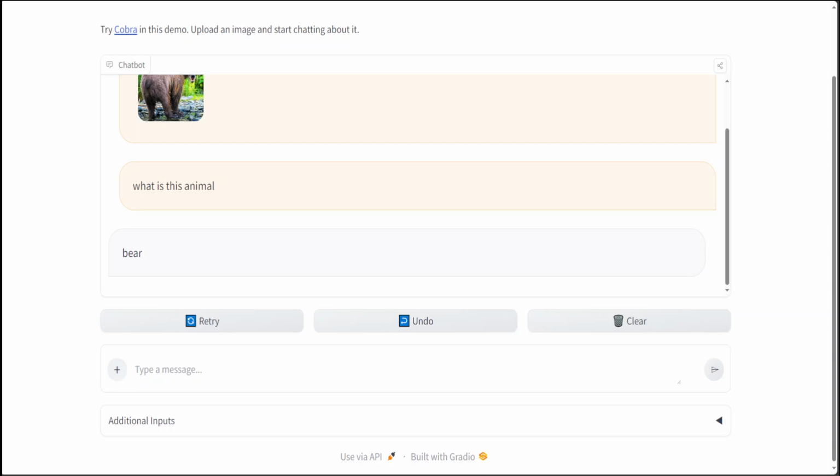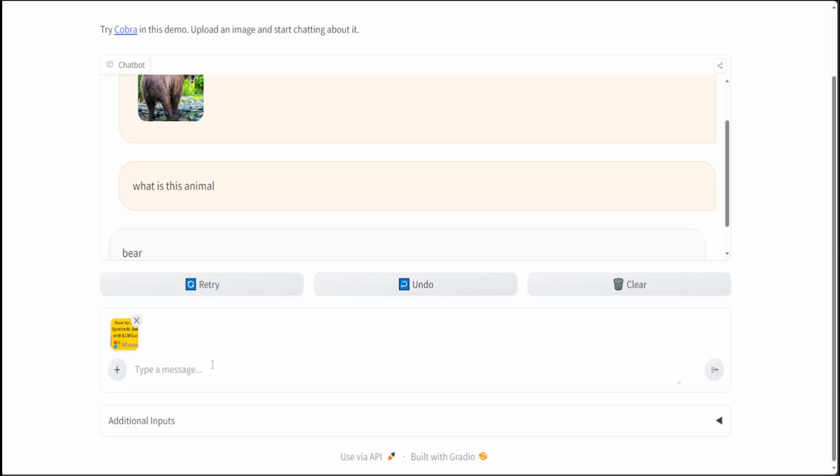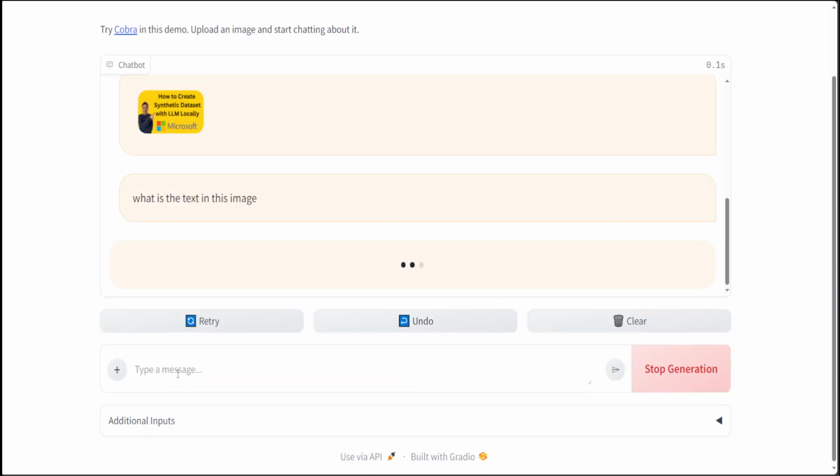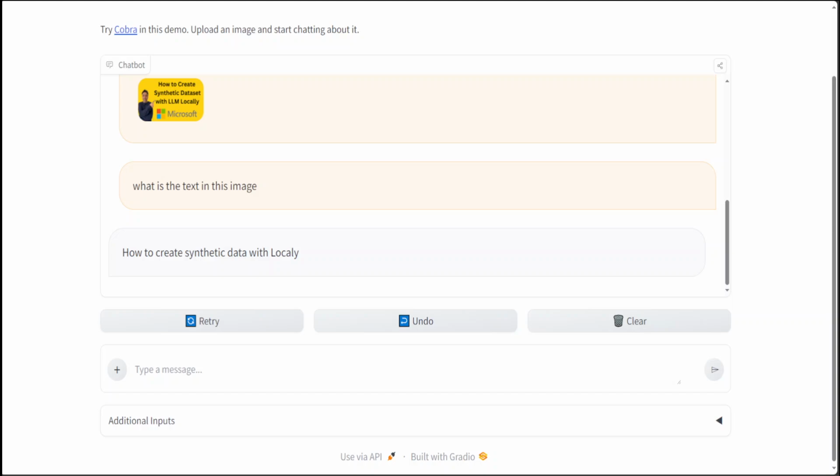Let's try out another image. I'm going to identify the text. So I have just uploaded a thumbnail from my own channel. I'm asking it what is the text in this image. Let's see if it is able to identify text out of the image. Pretty close, I should say. The image says how to create synthetic data set with LLM locally, and it says how to create synthetic data with locally. So not exactly correct, but close enough.